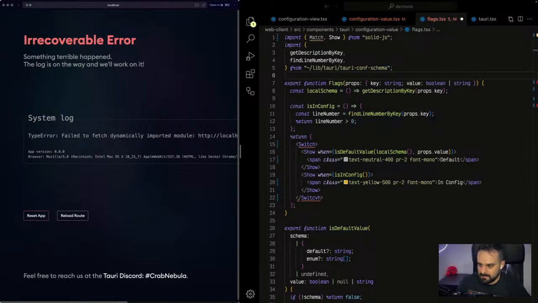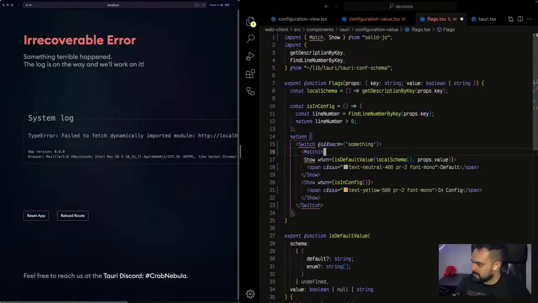I just somehow forgot the syntax. Let me just double check over here. So yeah, of course we need a fallback, and this, and now switch.